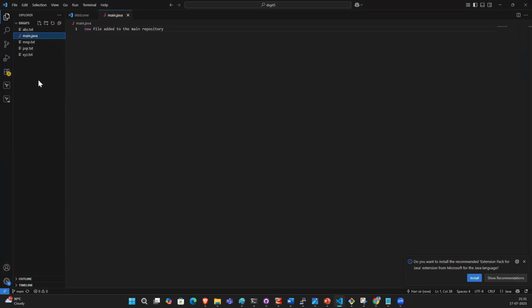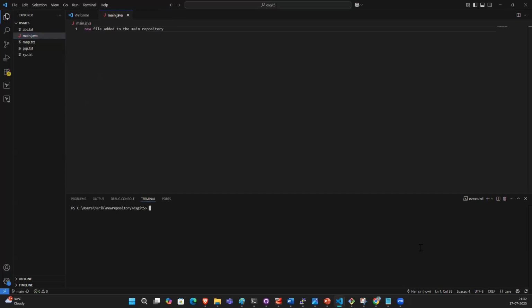Okay, now you understood. So here there is a terminal symbol. What is that? Terminal button. Click this terminal, new terminal. So which terminal are you in? This is PowerShell. If you click here, the Git Bash drop-down, you can select Git Bash.